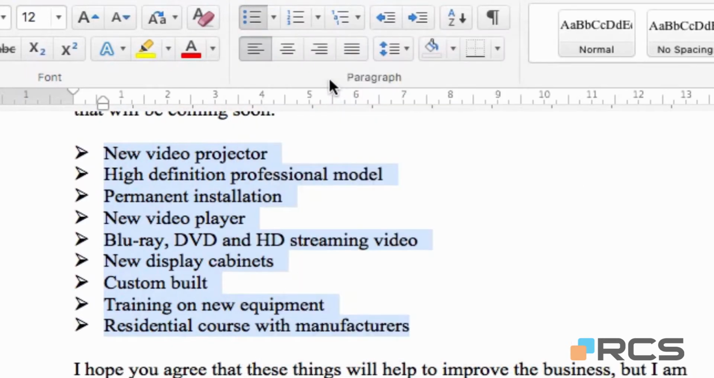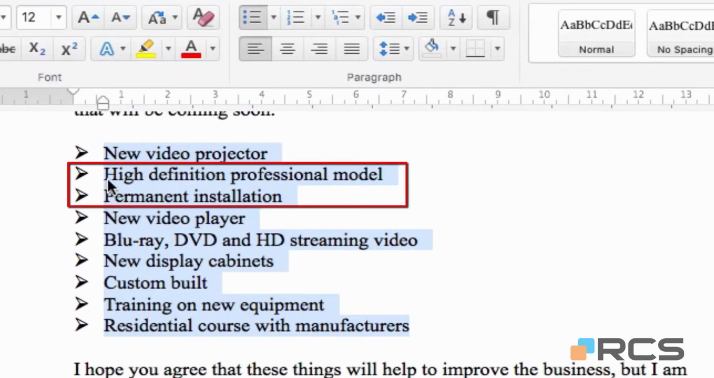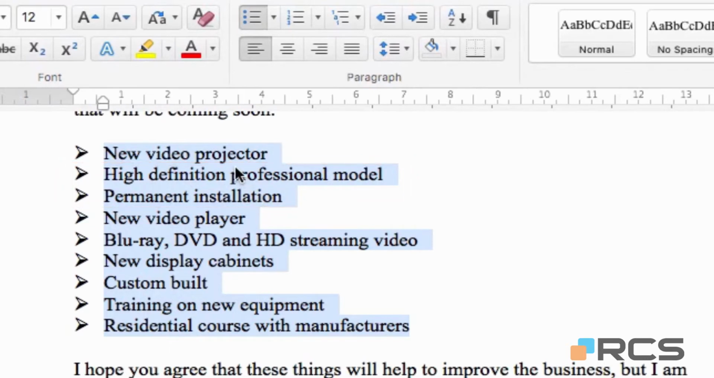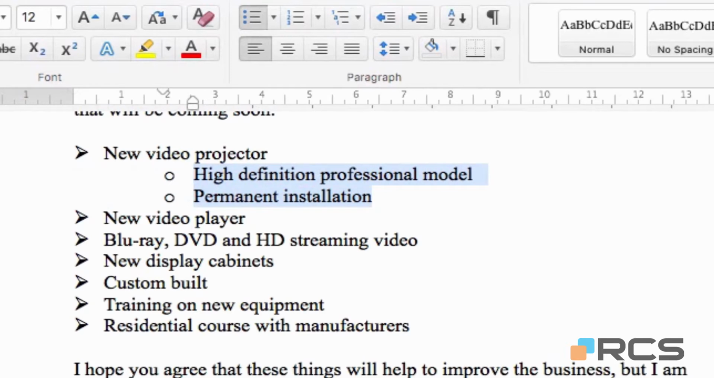You can also apply different formatting to different levels, and if you look at the list you'll see that the second and third line here, this high definition, professional model and permanent installation, are linked to the first item, the video projector. So it would be better if I actually indented these two items to indicate that they are linked to the first line. And to do that I'm just going to select lines 2 and 3, and I'm going to press the tab key on the keyboard, and that will indent those second and third lines.